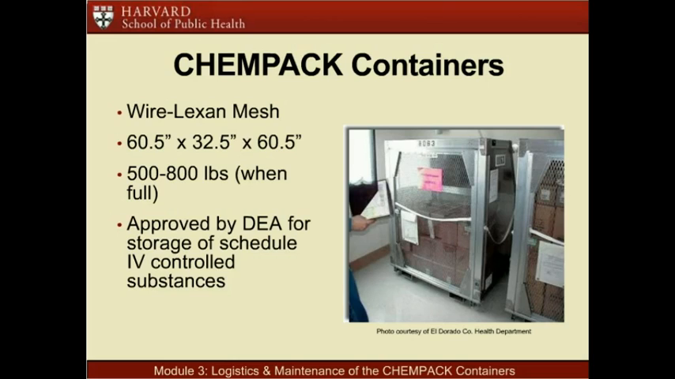CHEMPACK assets can only be stored inside of CHEMPACK containers. Conversely, no other supplies can be stored in the CHEMPACK containers.